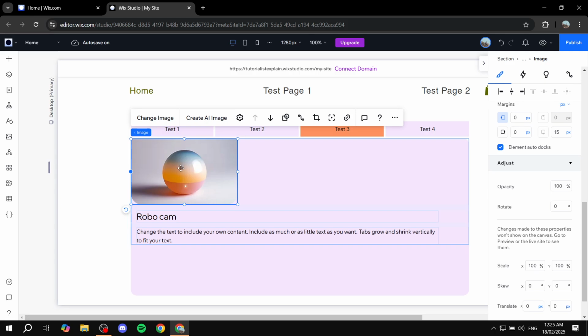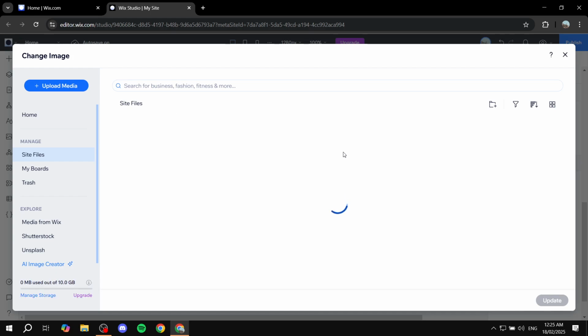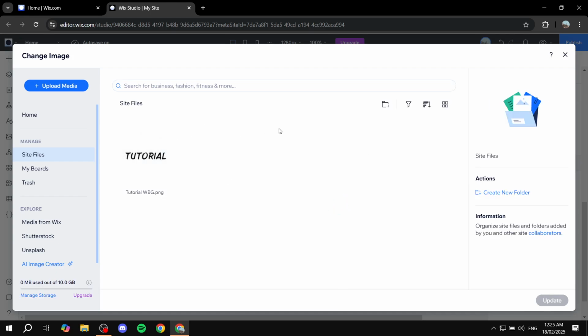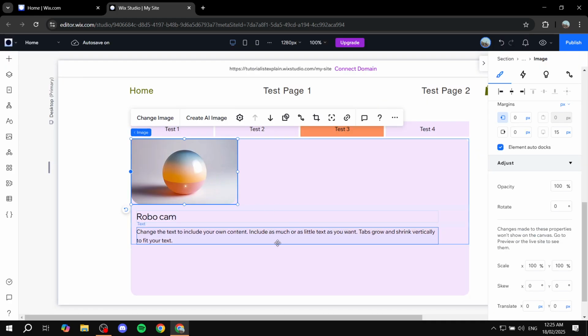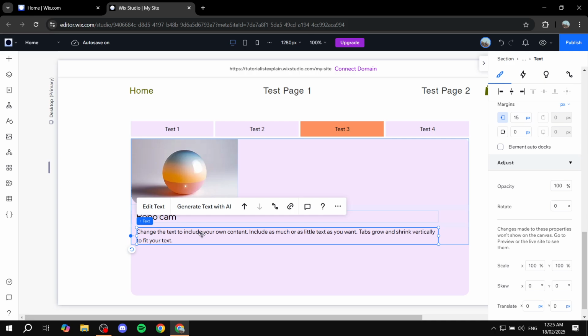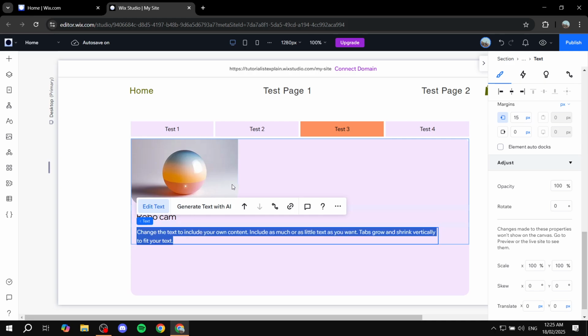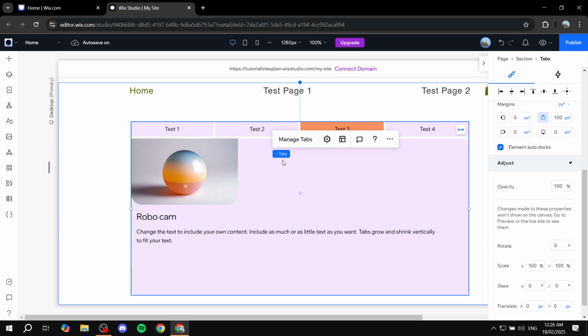You want to click on the image, and it's just going to pop up this toolbar at the top, and you're going to click on change image, and this is going to allow you to obviously upload your own image, and you can use that. But I'm not going to do it right now. I'm just going to keep it as it is. But when it comes to the text, you just double click on it, and then just change it. Feel free to add the text that you want to add, and you're good to go. Now, this is pretty much the basics when it comes to the tabs.